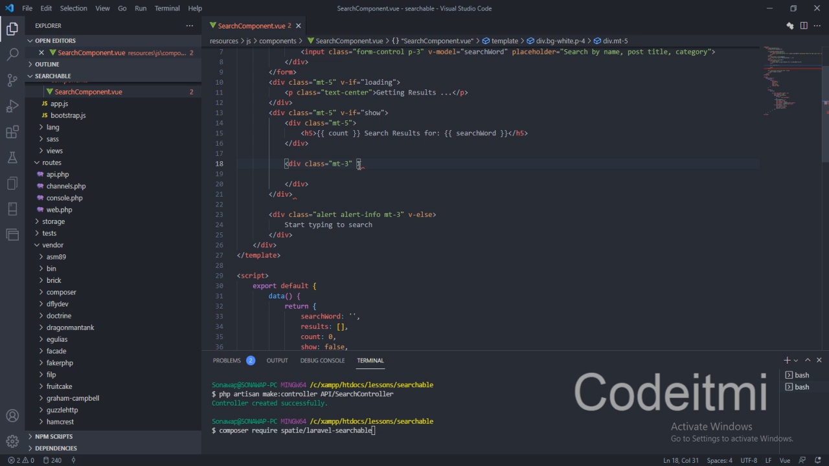Right here we need to loop through the results. So this will be results, and we need to give an index to track each item in the array, in the collection. Then we need to give this a key. Let's say key is equal to result.id. Probably let's use type as key, so result.type, and basically this is all we need to do.